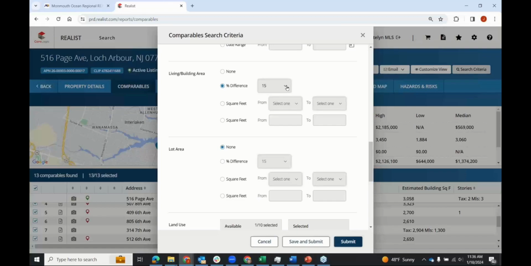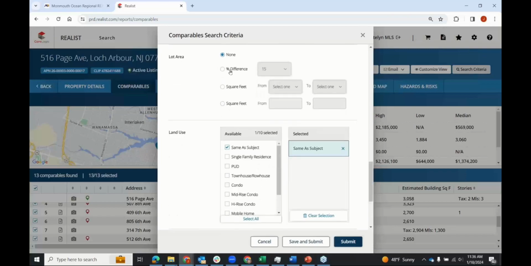I wouldn't return any comps that are larger than 1,150 square feet or smaller than 850 square feet, keeping it within that plus or minus 15% difference. Now, lot area is selected to none, so I won't find properties based on their lot size. I could get a 10-acre lot down the street or a 1/10 of an acre lot down the street. It all depends on if I decide to use either the drop-down with the percentage, enter the square footage myself using the drop-down, or freeform enter it too.